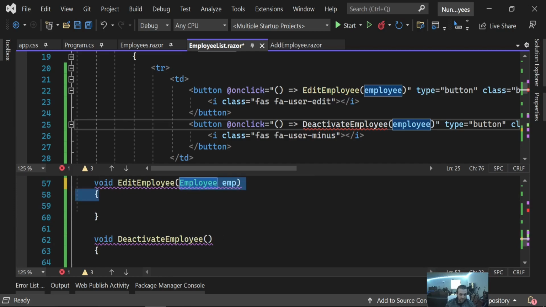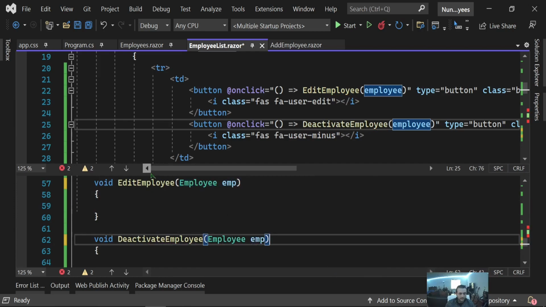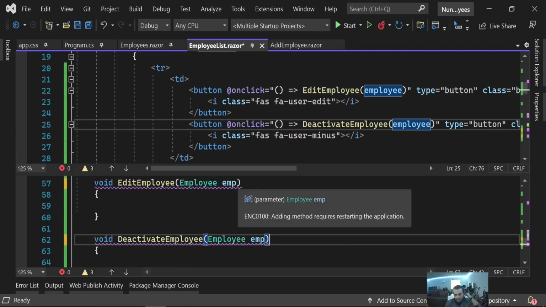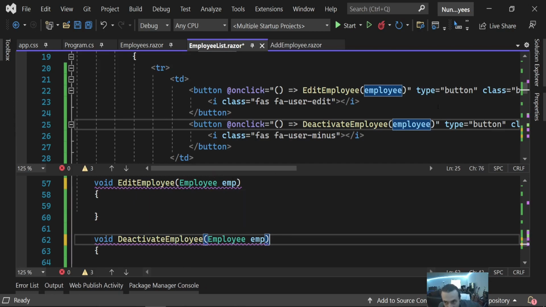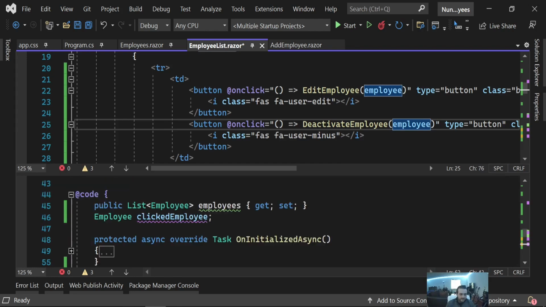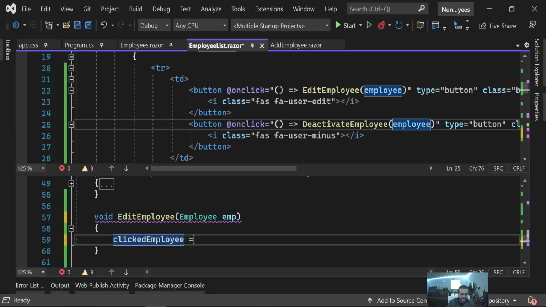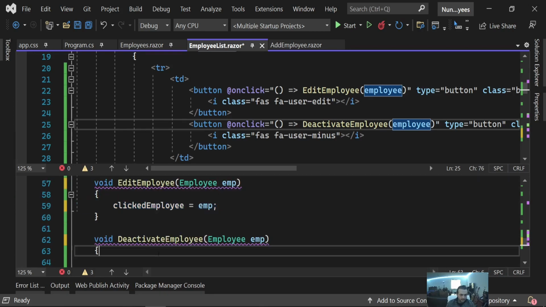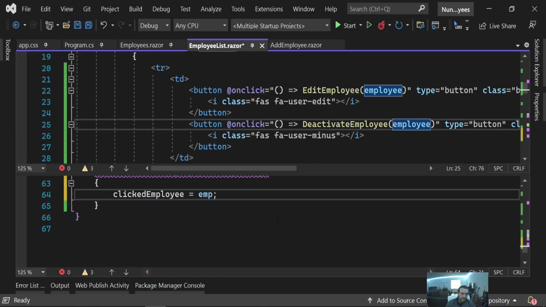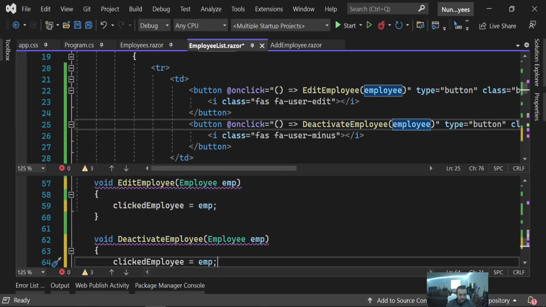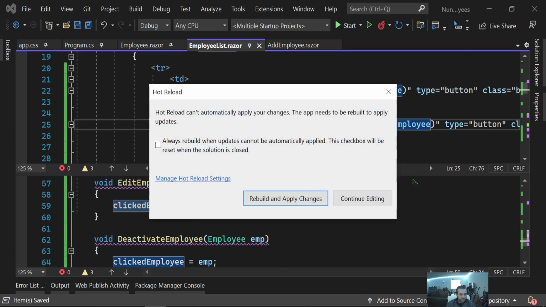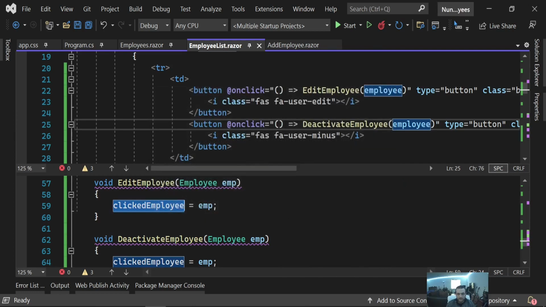I'm just going to copy this. So now the edit employee and the deactivate employee are both receiving an employee object. The employee object that they're receiving is the employee object that's clicked. So now this clicked employee variable, we're going to set this to the parameter emp. And we're going to do this for both for now. And to prove that this is working, we're going to output the clicked employee somewhere on the page.